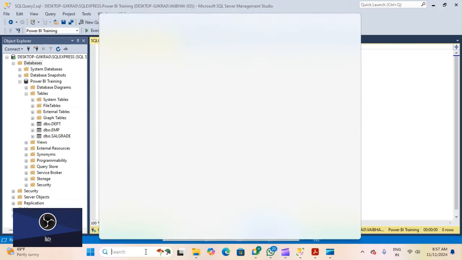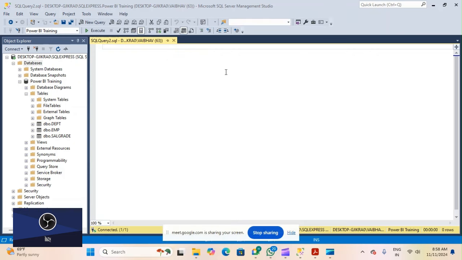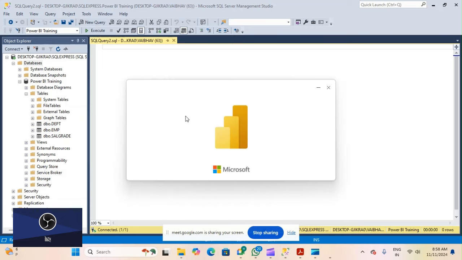Now let me open Power BI. Meanwhile, Bharat, you also open Power BI, and all of you please open Power BI. I will tell you how to connect SQL Server to Power BI, because in the project you need to create tables in the database, and those tables should be connected to Power BI.